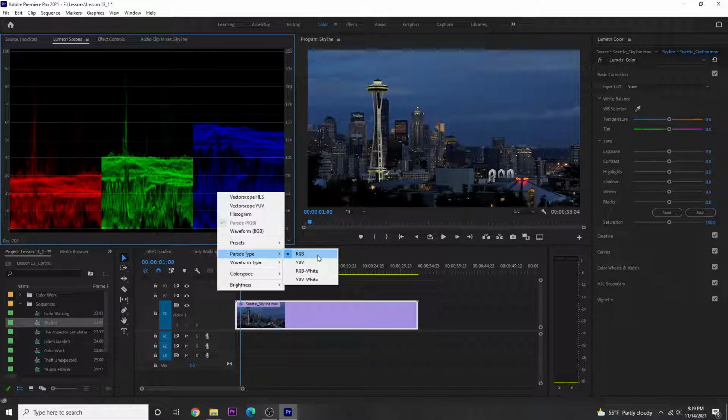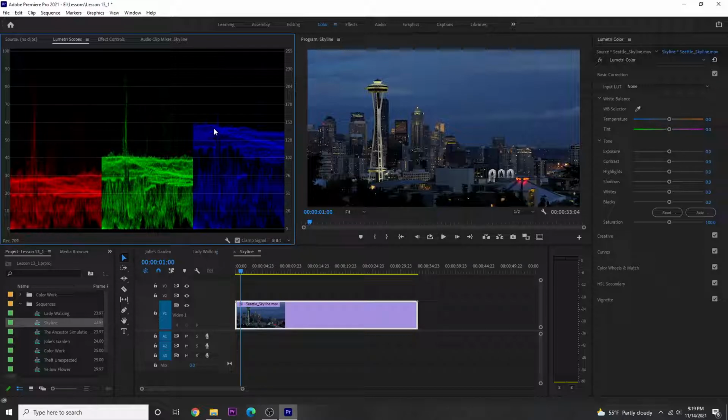So this is really good if you're trying to level out one of the channels to see which one's the most intense. And it looks like we have the most data, of course, in blue, and not as much in green, and the least amount in red. But that makes sense because as we visually can see here, blue is the dominant color in this picture. You can see the dramatic impact color adjustments have on the Parade.